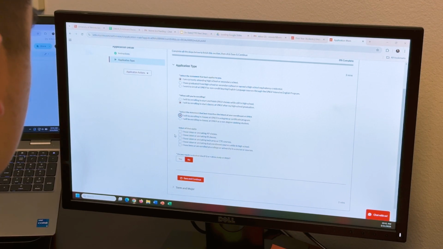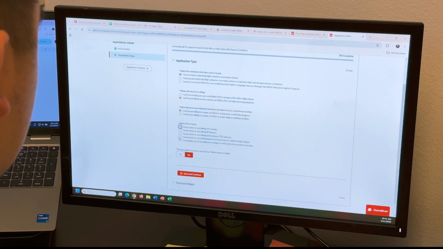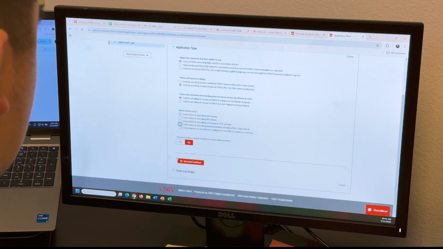Now, this is a very common misunderstanding among students when they apply to UNLV. Make sure you read that one very carefully. After that, there'll be a select all that apply option. This is basically all the classes that you've taken in high school. Is it AP, IB courses, tech prep, CTE? Or did you even take dual enrollment with another school while you were enrolled in high school? All those things we will need to know prior to you going forward.